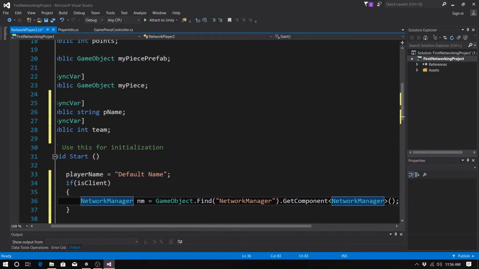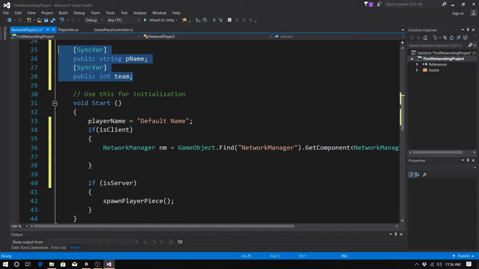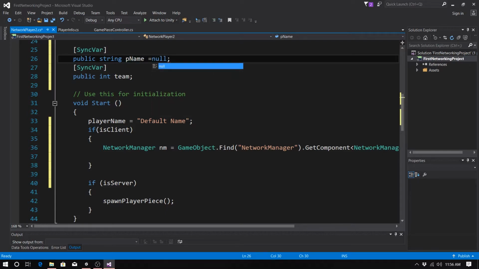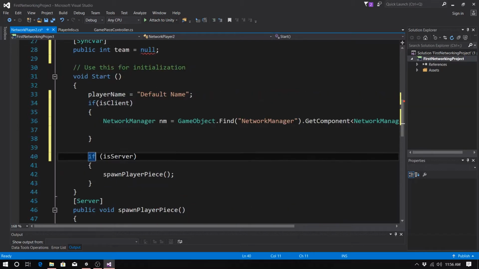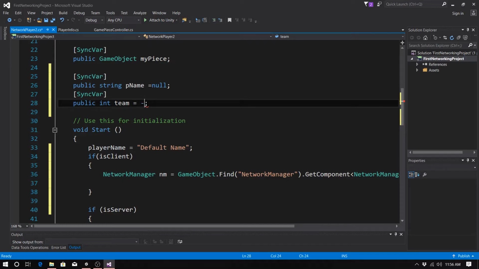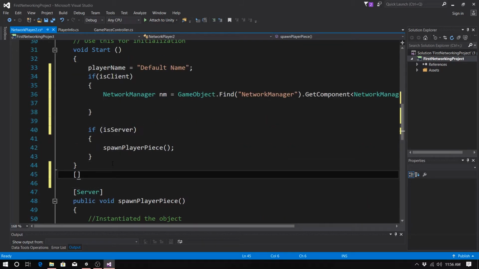All right, so I get the network manager, and now I'm going to get the script. Now remember, this is the client, and I need to set these sync vars. They have to be set on the server. So now I need to set, in fact, I'm going to do this real quick. So I equals null and equals null. So default's null, sorry, 0, or it'll do -1 because 0 is actually a valid thing. So now I need a command to set these two values for the server.